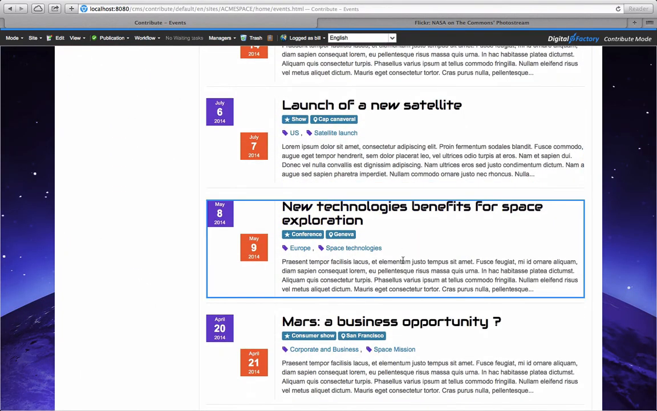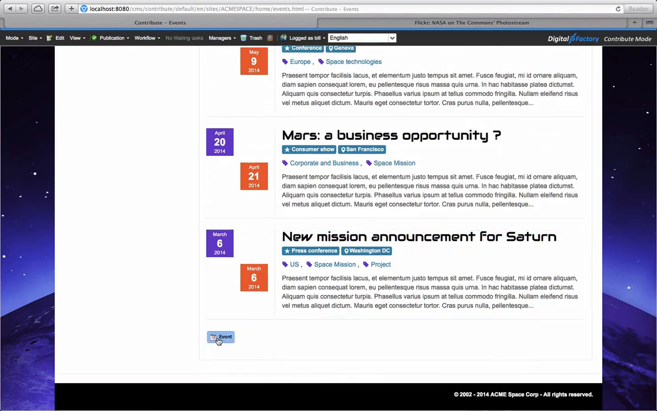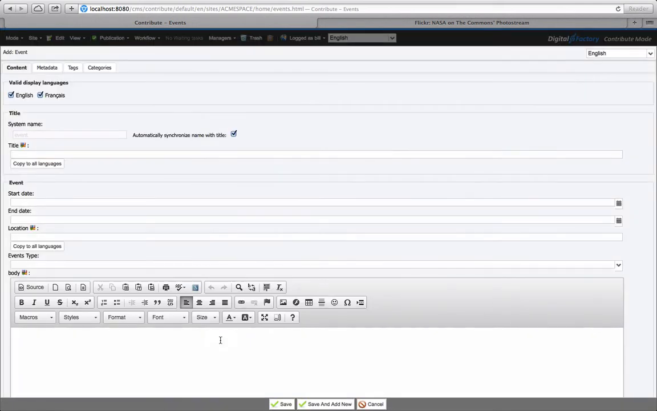here is our list of events. And if I go down, I can see this button, and it's actually marked event. So the idea is to create areas, open them up to contribution mode, and then restrict these areas to just the type of content you want added. This will guide the users. So this user can create an event very easily here.